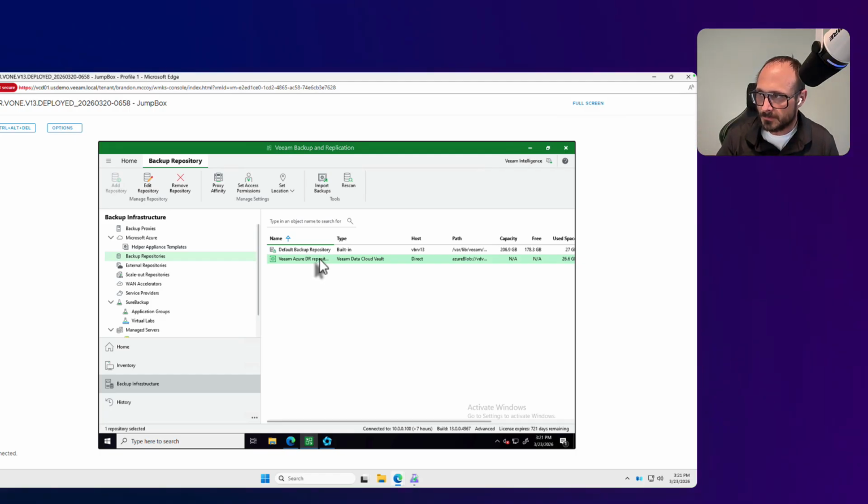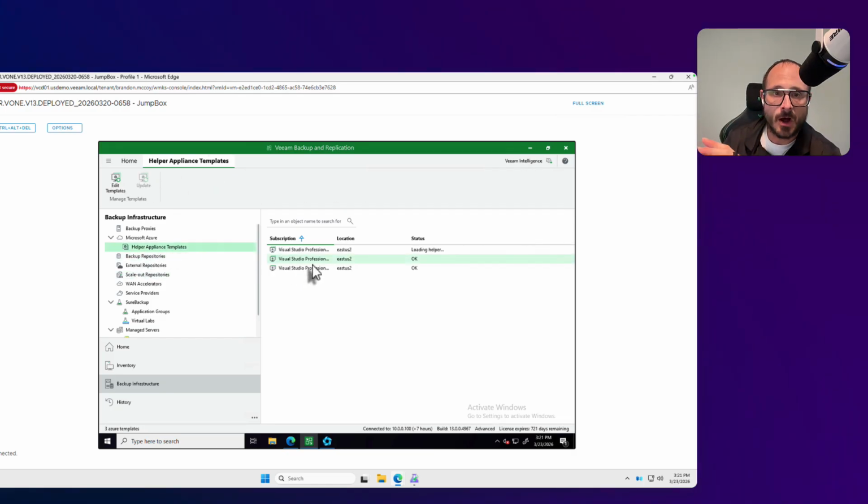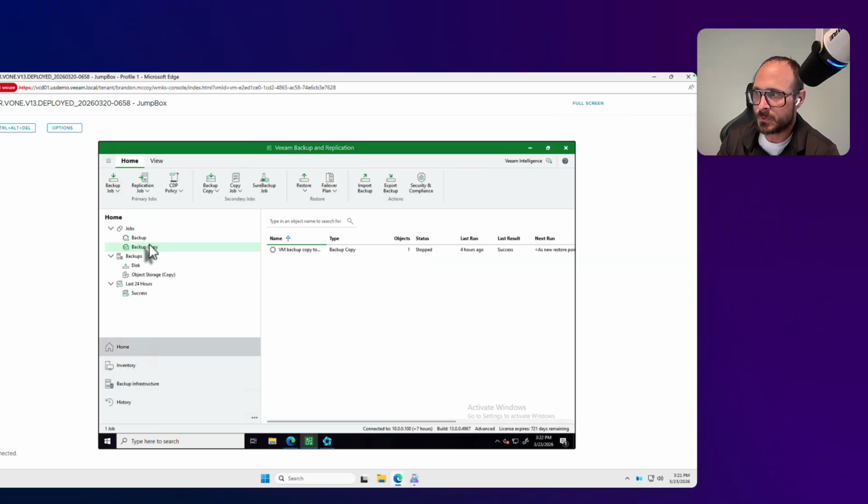So now that I've got my Azure Compute and my repository, the helper appliance also may have to be reconnected here so that I can communicate with everything. You don't have to redeploy the helper appliance. You'll just connect to the existing one. So I've got everything set here. Everything's back to where it was.